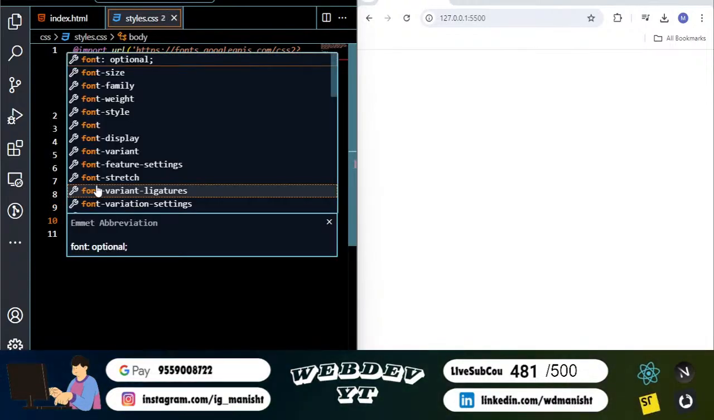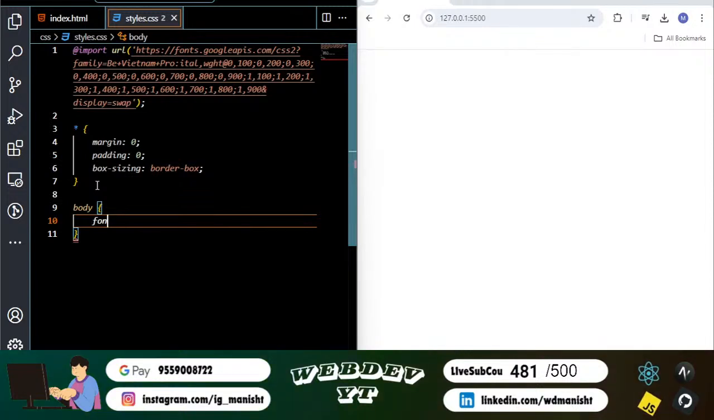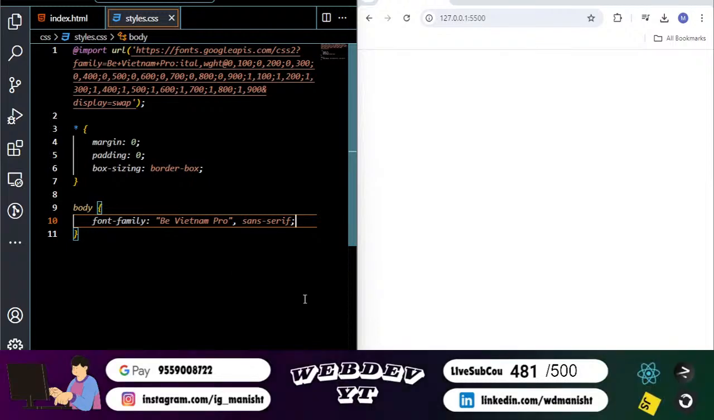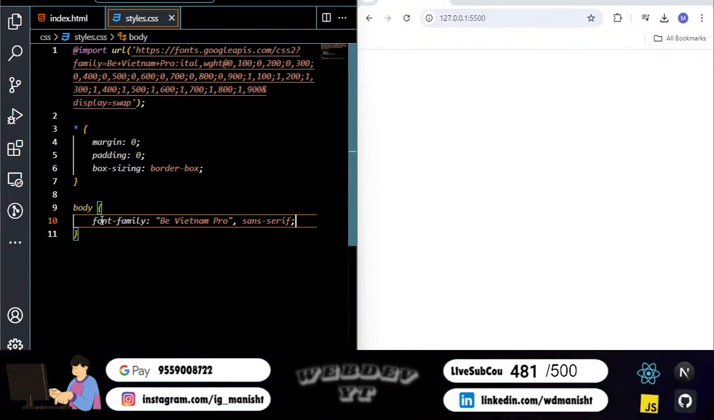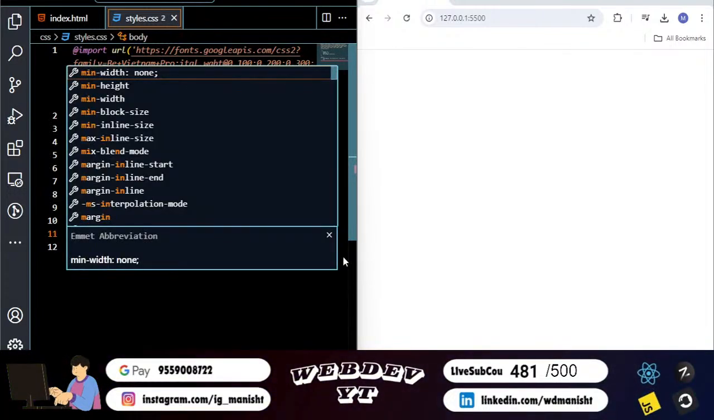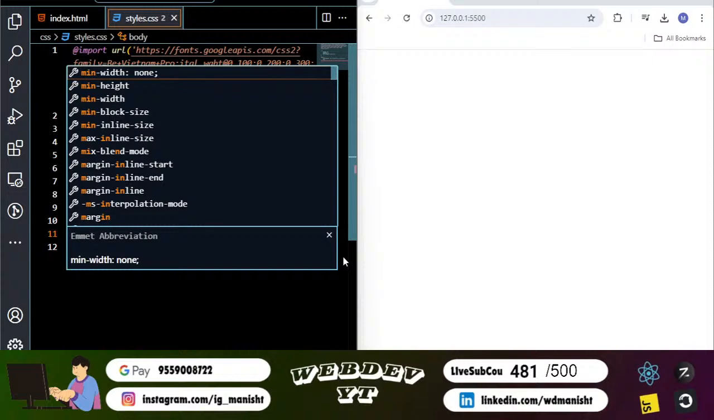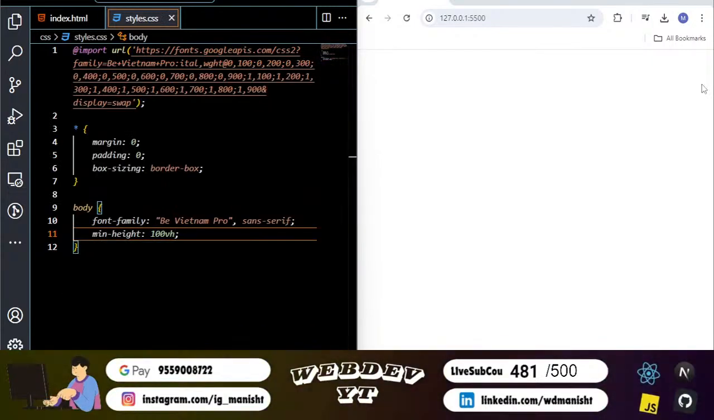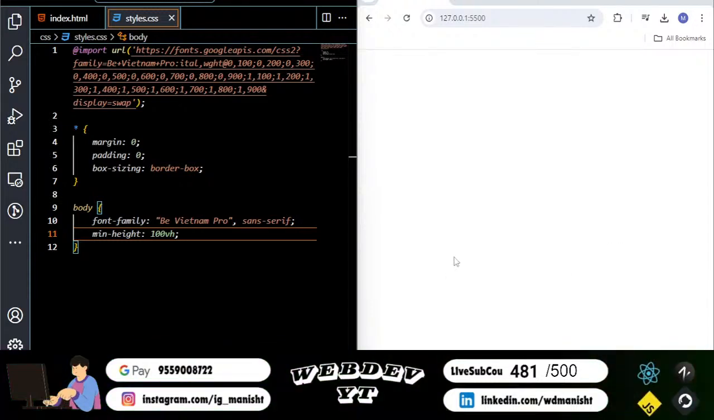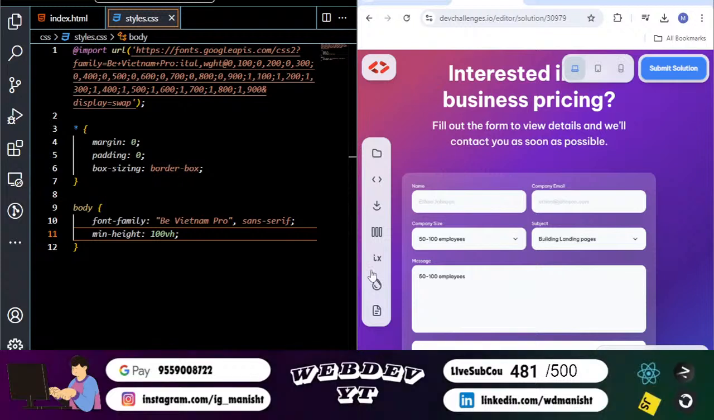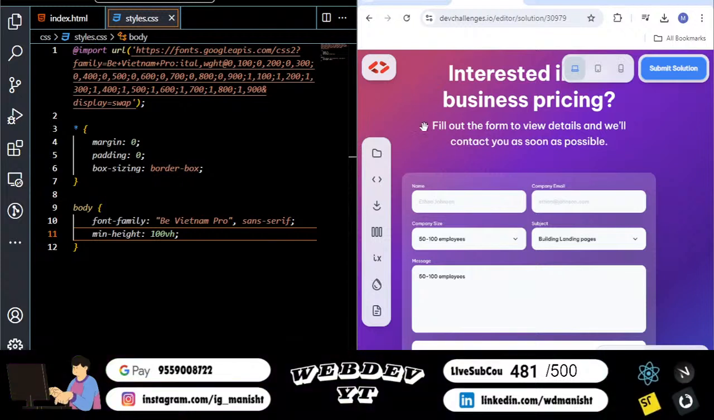So here I will write body, then the font family, which I have already copied, so I will just paste it here. We have defined the font family. Let's define the height first. I will use min-height as 100vh so that it should occupy the full screen height. After defining the height, let's change the background color as well.